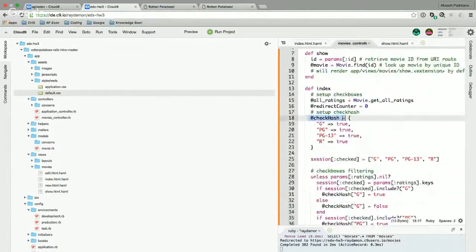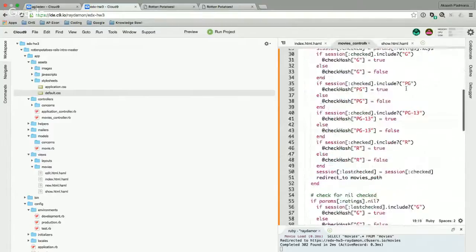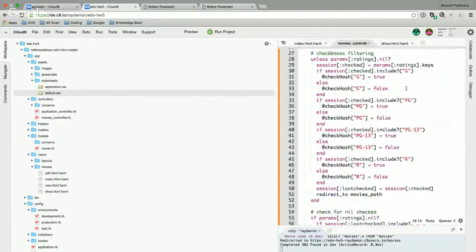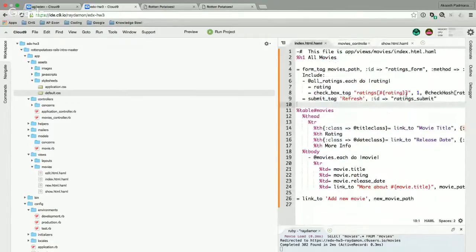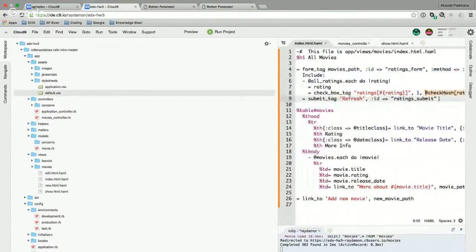When does add check hash actually become a reality? In the index.html.haml, at the very top under the h1 All Movies, it's right here. Because I didn't want to include any app logic in the view. So that's just feeding based on what rating it is. It's just feeding true or false. Okay.